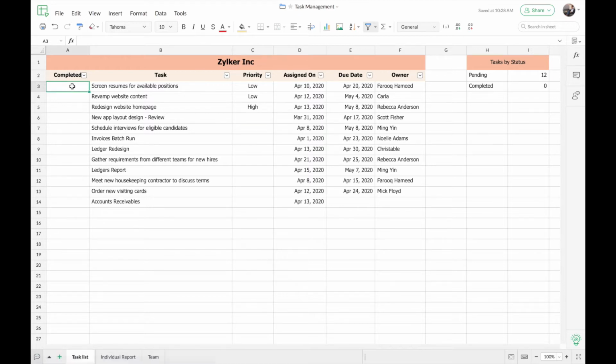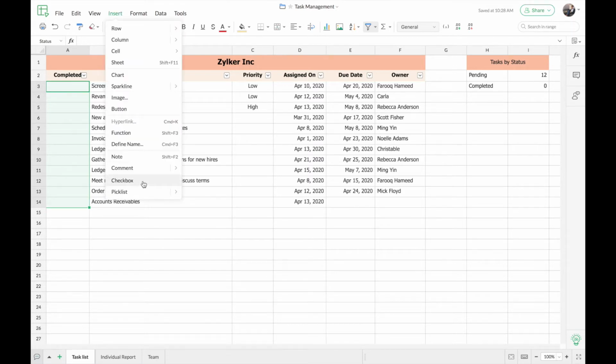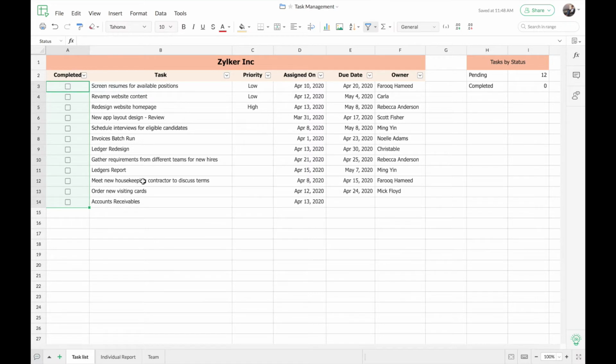To add checkboxes, you can simply select the desired range and go to Insert and click on Checkbox. That will directly insert the checkboxes into the selected range. Now you can simply tick the checkboxes to denote which tasks have been completed. This gives a very direct and sleek representation of whether the tasks are still pending or completed.